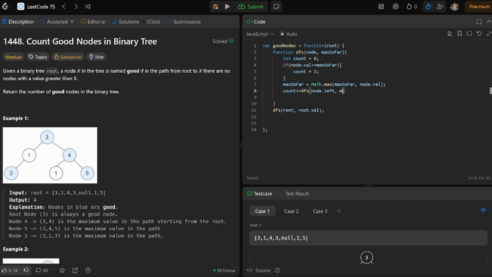And of course, we have this other parameter we need to pass in, the max so far. And then do this for the left side, or the right side. Do it for the right side. And then return count.